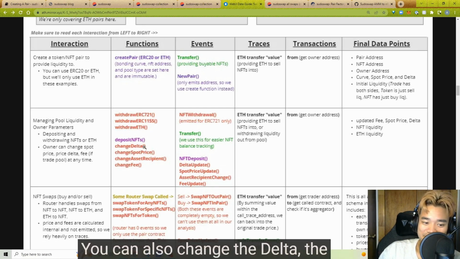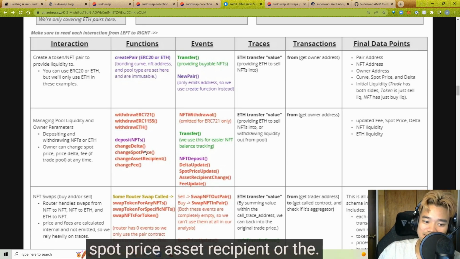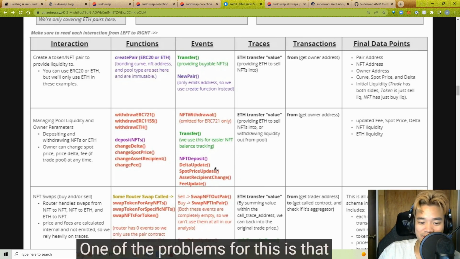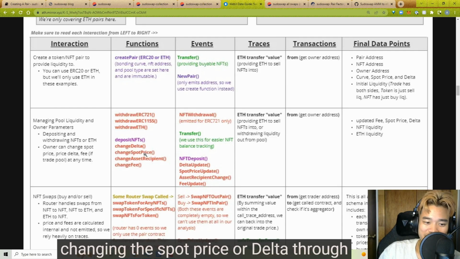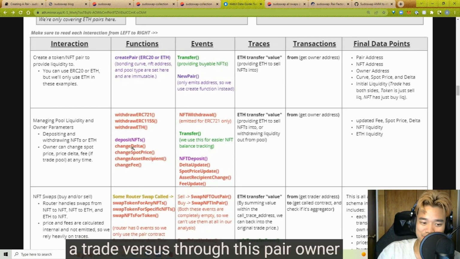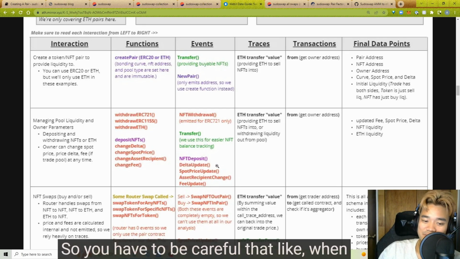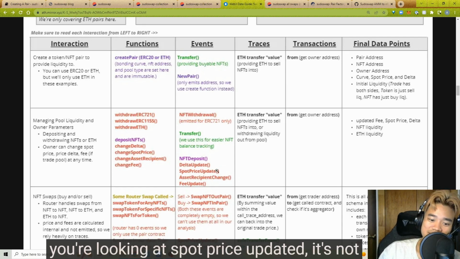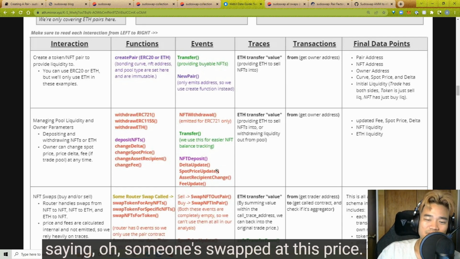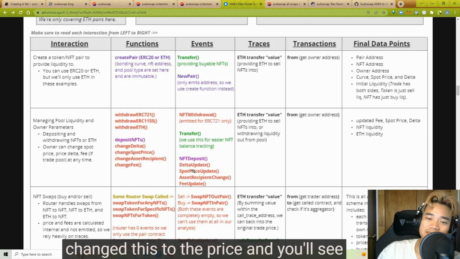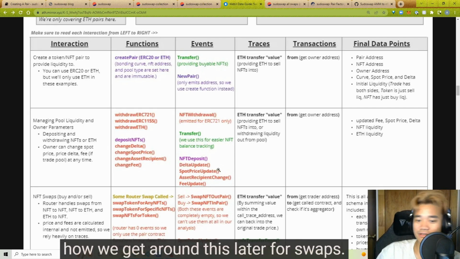You can also change the delta, the spot price, or asset recipient of a pair whenever you want. One of the problems is that changing the spot price or delta through a trade versus through this pair owner function emits the same event. So you have to be careful that when you're looking at spot price updated, it's not necessarily saying someone swapped at this price. It could have just been that the owner changed it to that price. And you'll see how we get around this later for swaps.